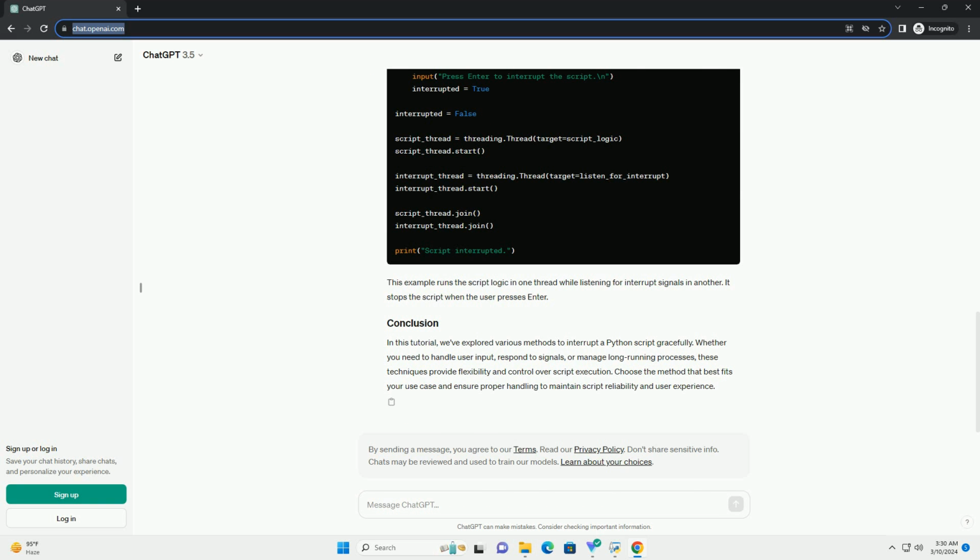In this tutorial, we've explored various methods to interrupt a Python script gracefully. Whether you need to handle user input, respond to signals, or manage long-running processes, these techniques provide flexibility and control over script execution. Choose the method that best fits your use case and ensure proper handling to maintain script reliability and user experience.